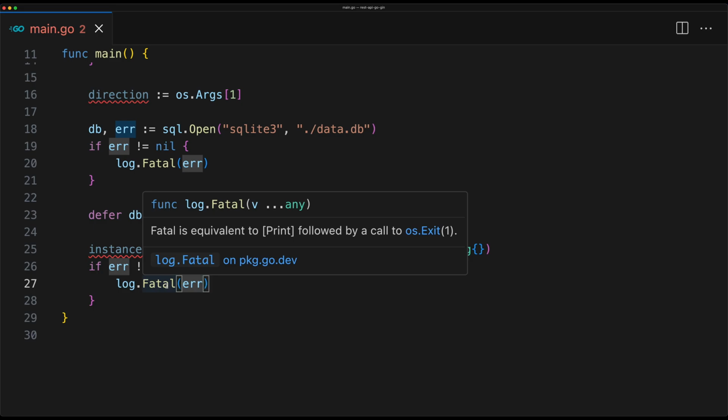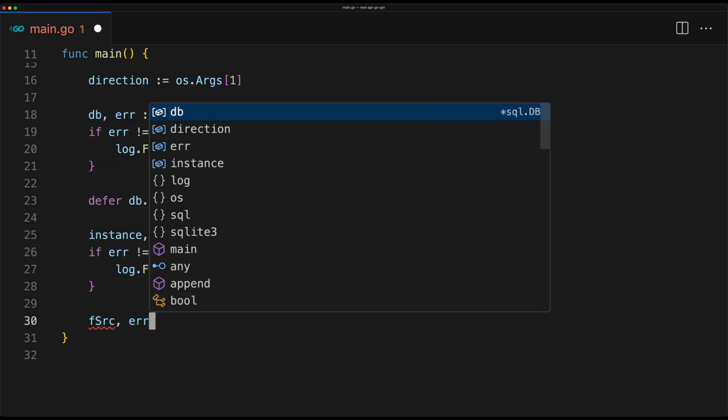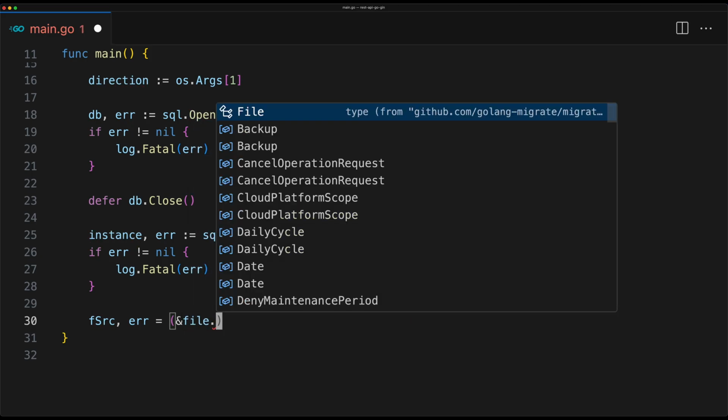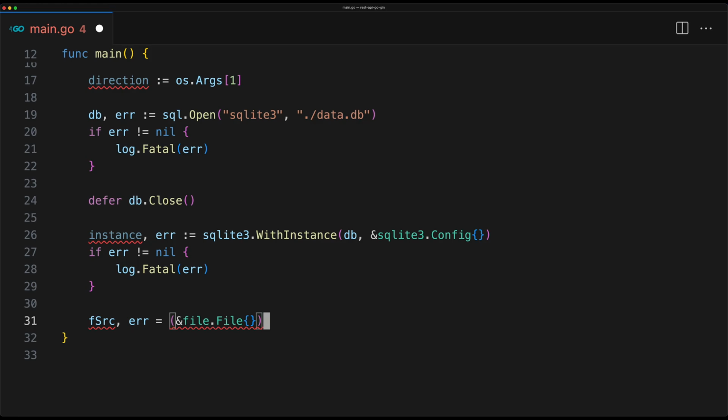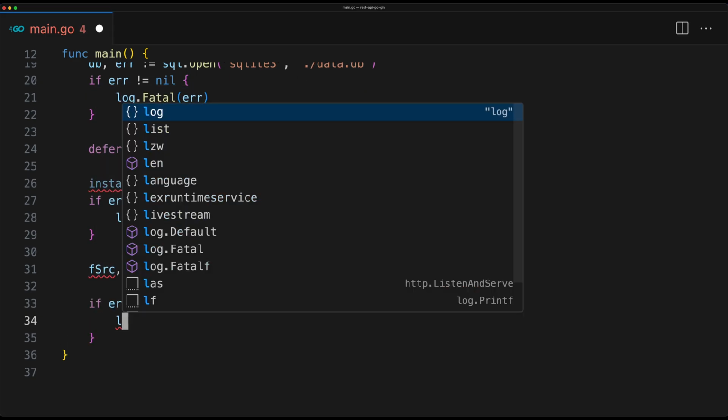After that, we're going to specify where we store the migrations files. We will do that by creating an instance of the file struct. This also comes from the golang-migrate library. We can create 2 more variables, fSrc and then err. And then here we will use the file struct, so file.File. And after we initialize it, we can call Open, so Open, and then we will say cmd/migrate/migrations. And here we will check if there is an error. If err not equal to nil, we will do a log.Fatal.